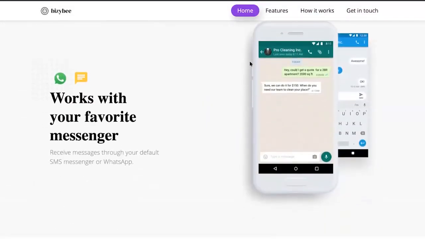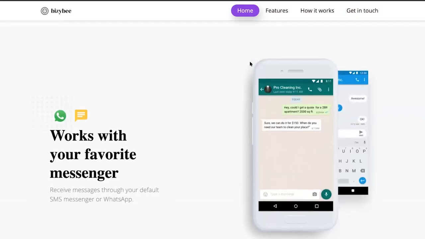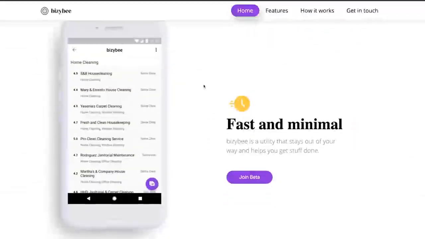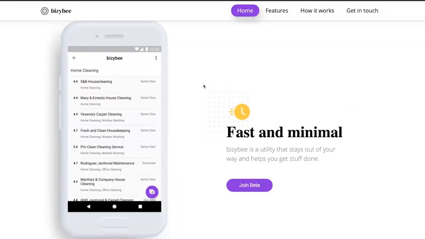Works with your favorite messenger. Great value prop. It's a nice way to combat the skepticism of, hey, I'm a WhatsApp user. I'm a Line user. I'm a Messenger user. So that's very good. Very good value prop. Receive messages through your default. Great. Get the point. Fast and minimal. It stays out of your way enough to get stuff done.